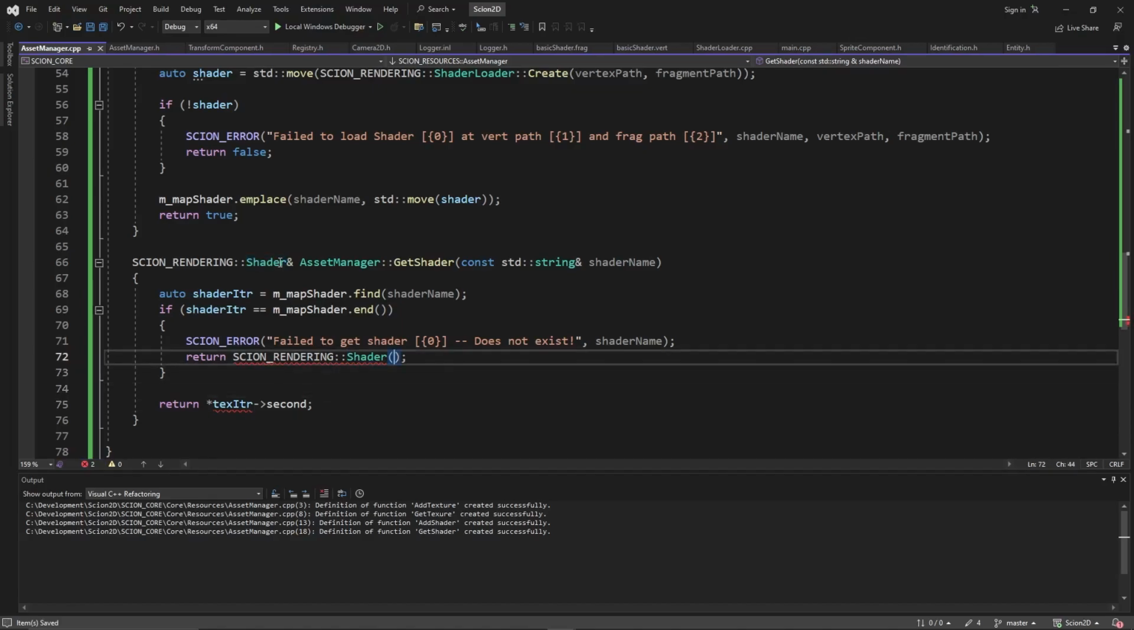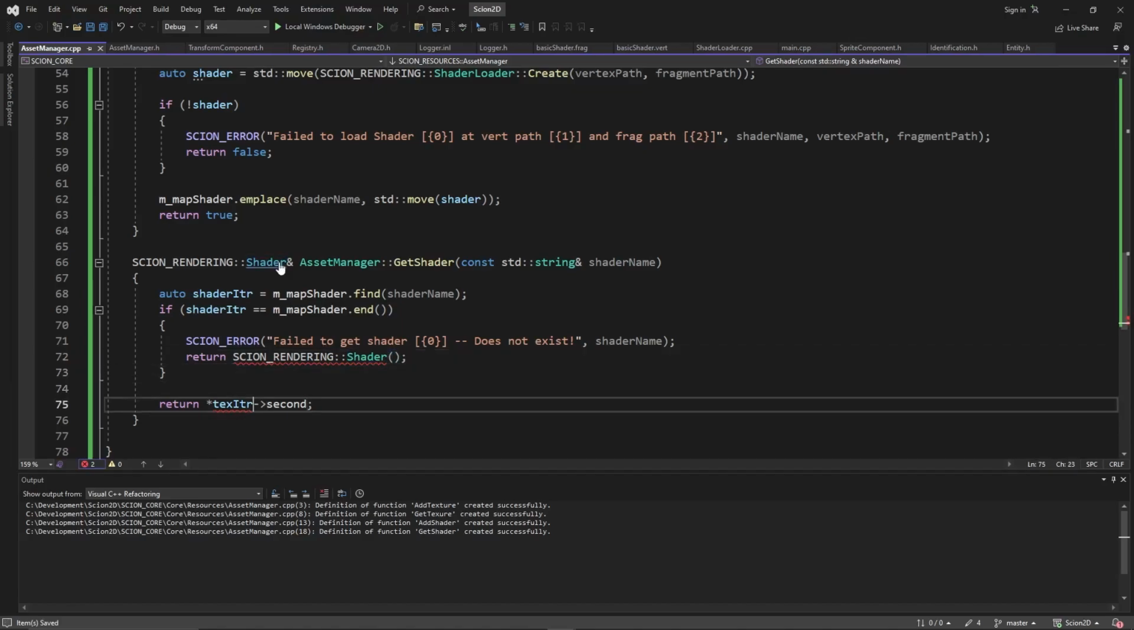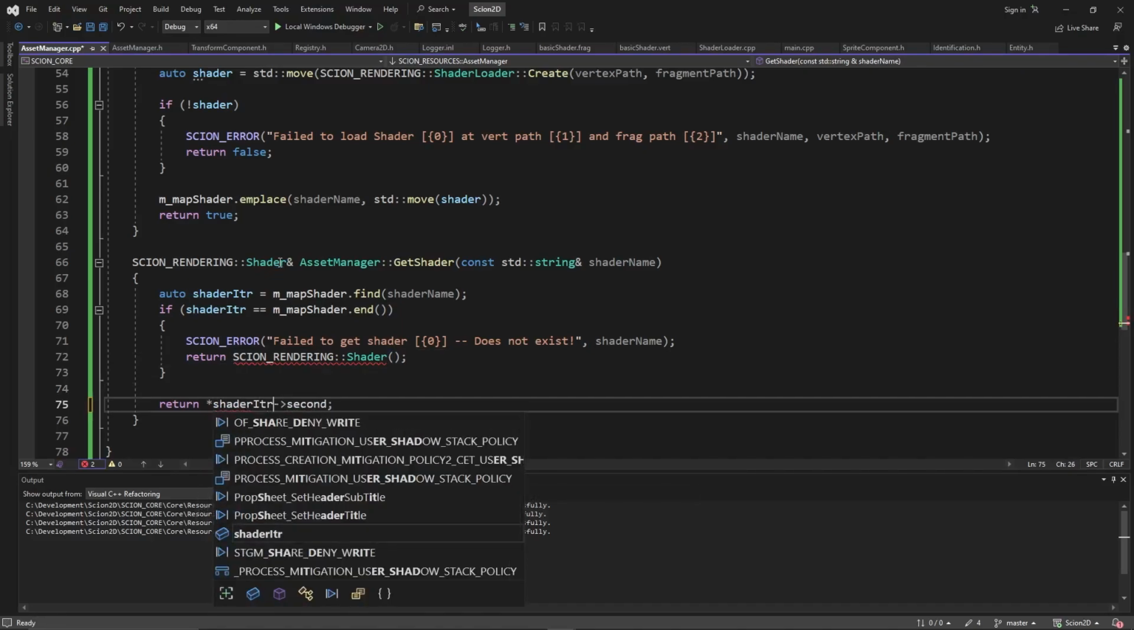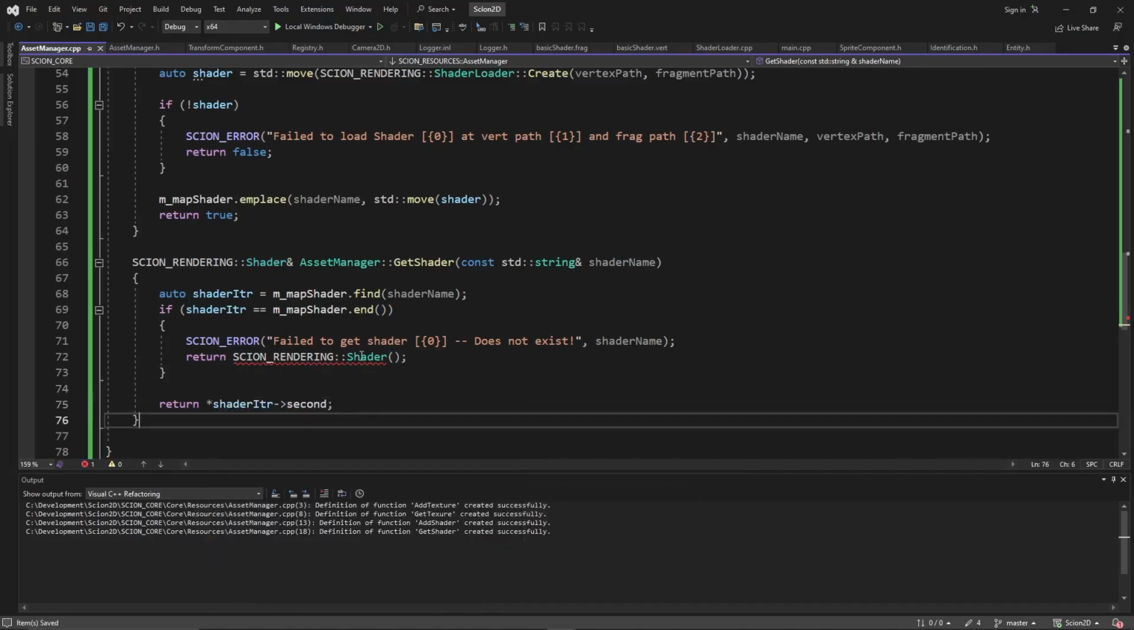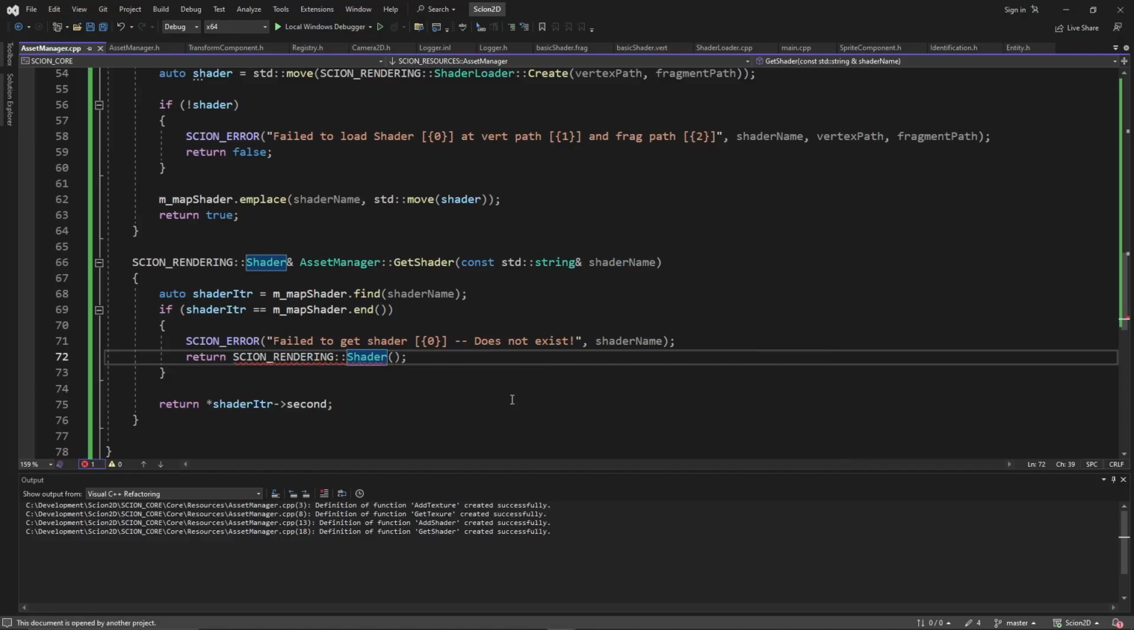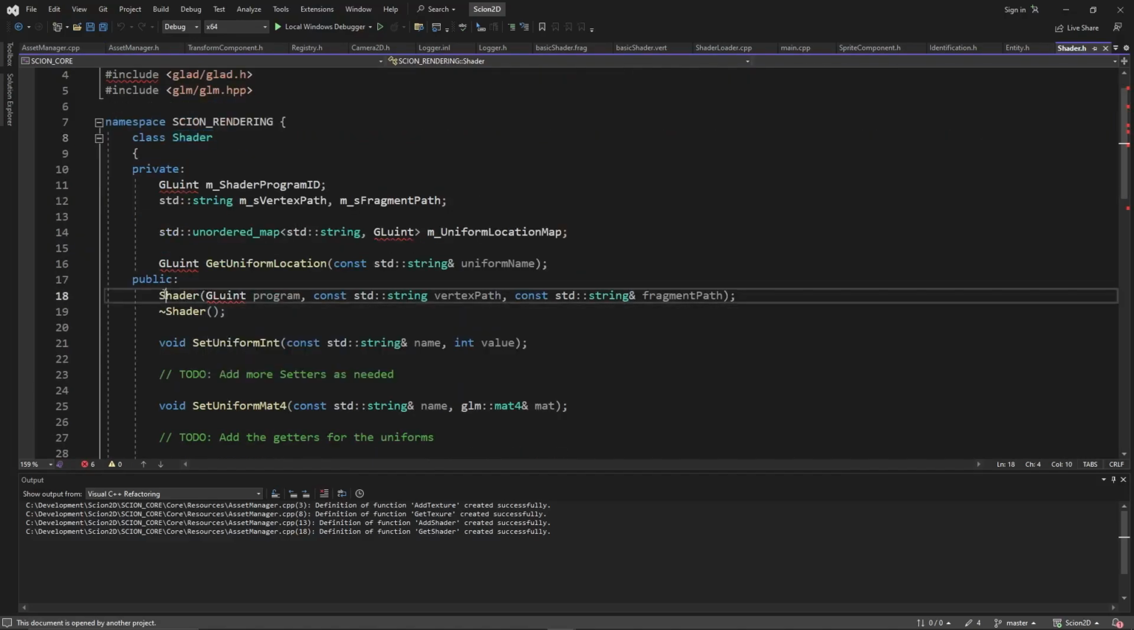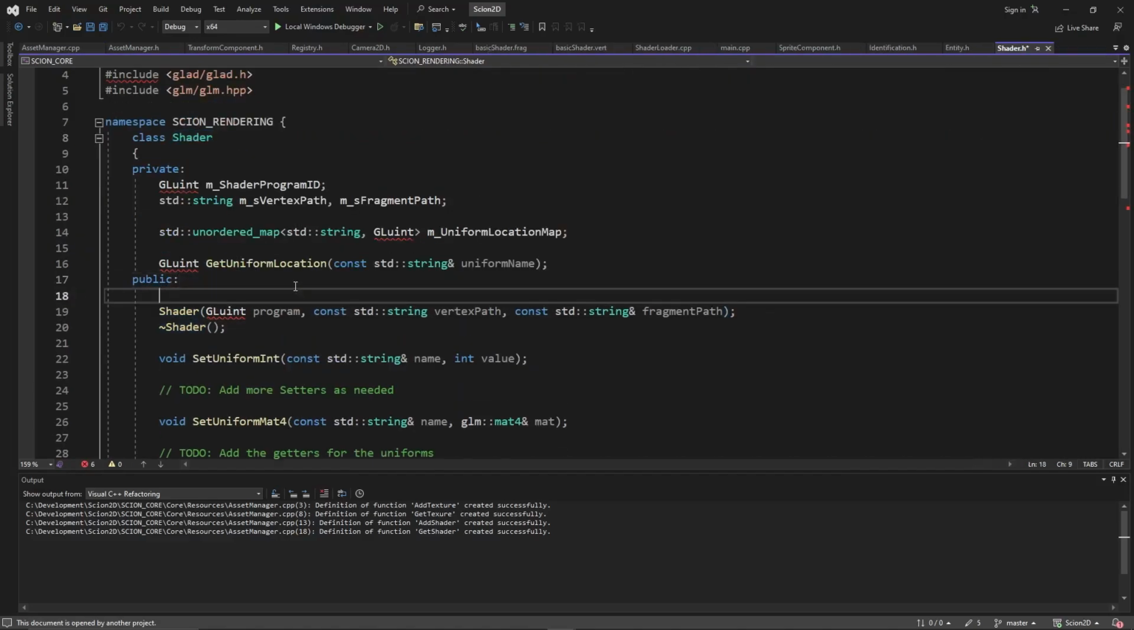So it looks like we don't have a default shader, so we're going to fix that. Shader iterator. Okay, so now we have to go to the shader constructor. Let's go to this. Looks like here we don't have a default shader here, so we'll add that now.